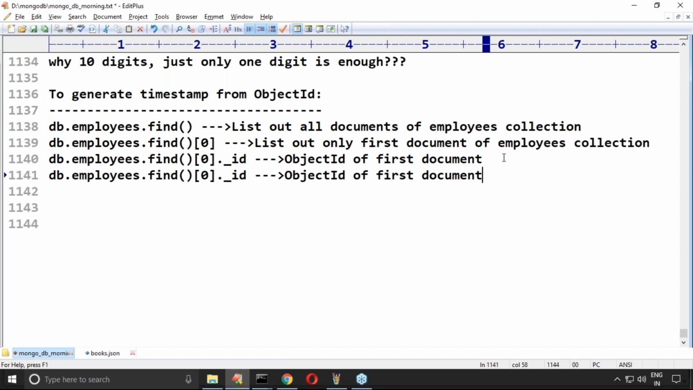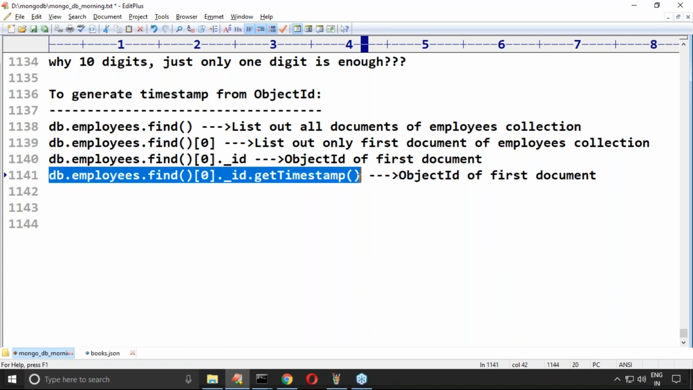Now on this object id, you can ask dot getTimestamp. See whether it is small or capital. Small, lowercase only. Remember this one. By mistake, if you use uppercase, you won't get the required thing. Now getTimestamp gives a date. On what date was this document created? That timestamp you are going to get by default.